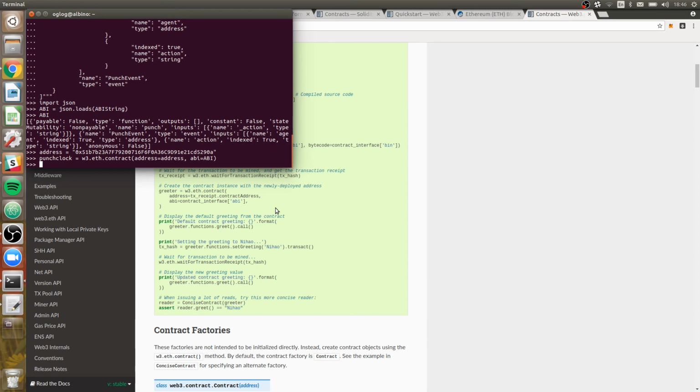So let's see. We can do two things. We can either try to punch with Python, or we can get the event. I'm going to get the event first because this node that we're operating through actually has no ether, so it won't be able to pay for gas until I send it ether. And it's not even that simple. I actually have to send it ether, then unlock a personal account. That gets a little hairy with web3py, so I'll leave that for tomorrow. For today, let's just see if we can look at the events.